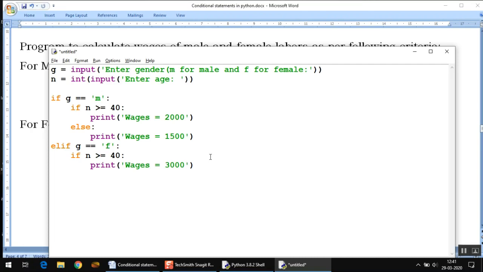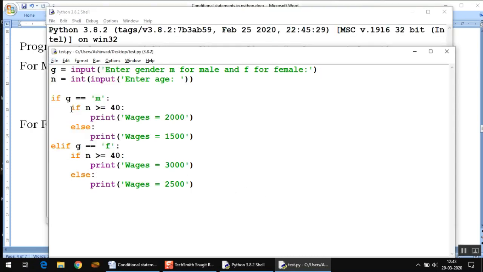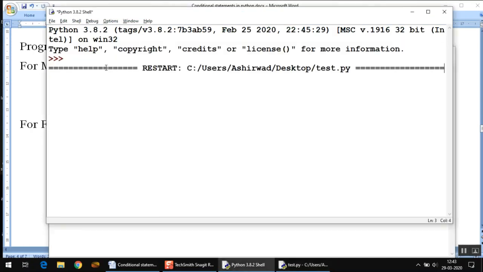Come back by pressing the backspace key one time and then write else here. Why else here? Because I want to keep this else for this if. Okay, so the message here is wages is equal to 2500. So that's it. I have put all the conditions required in this program. Hopefully it should work. Let's save it first and then run.